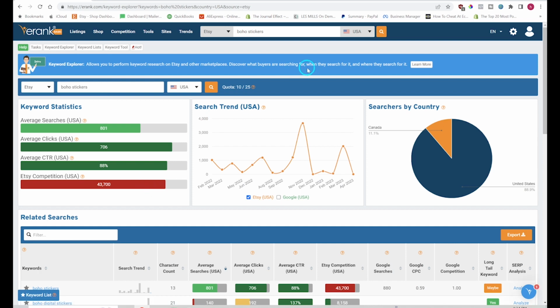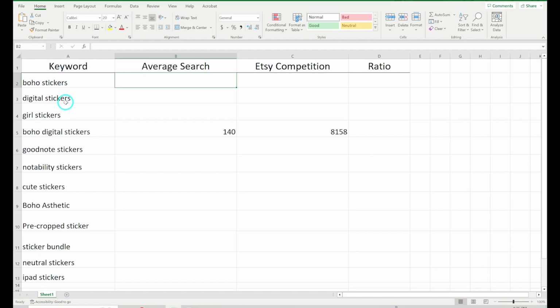Just keep in mind while you're doing this, if you see this quota here, because of the actual membership that I have, I get 25 per day. The free one, I believe, only comes with 5 per day. So at the beginning, when you're doing this research, it may take you a couple days to get it done. But like I said before, a lot of these keywords can be used in many of your digital sticker packs. Actually, most of these probably could be used: digital stickers, good note stickers, notability stickers, even cute stickers. A lot of these can be reused in multiple listings, so you won't need to go through this every time to get that information.